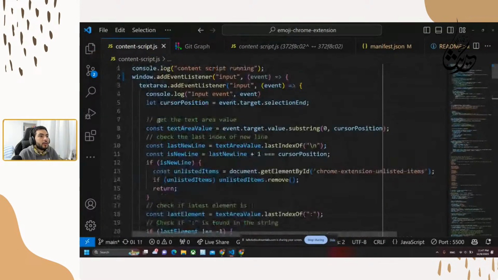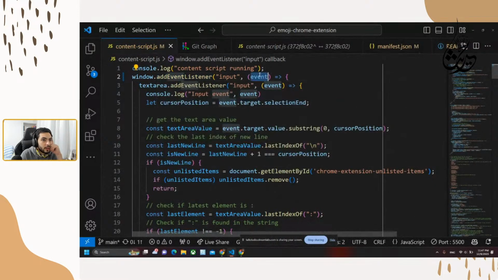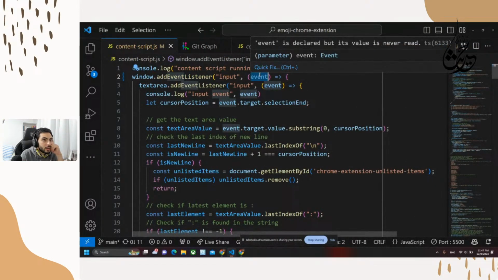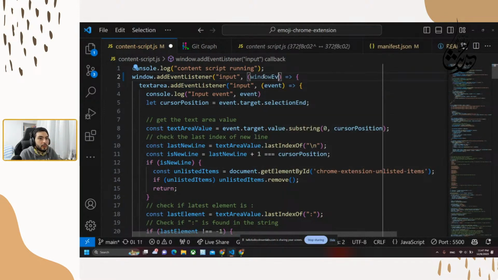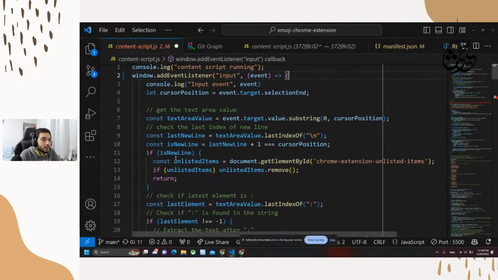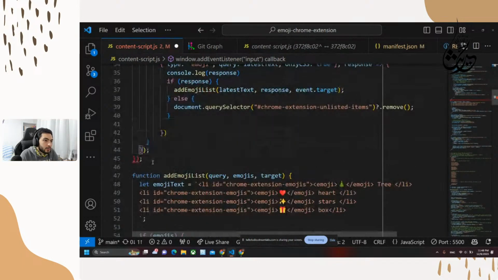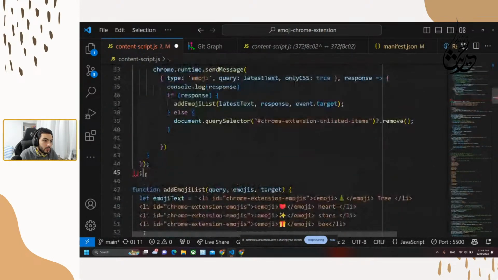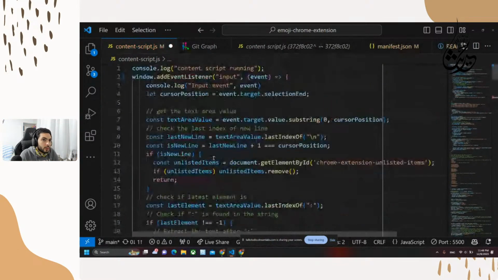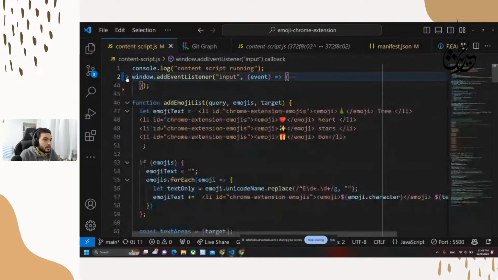And let me see again. So we are getting a window event listener as an event. And then we should, okay, we should have this as a different name. Let's call it window event. And then we are going down. Wait. So I don't need this here. And I think I need to remove just one of those. Yeah, let me see. It's correct.